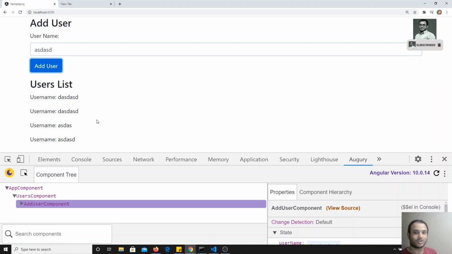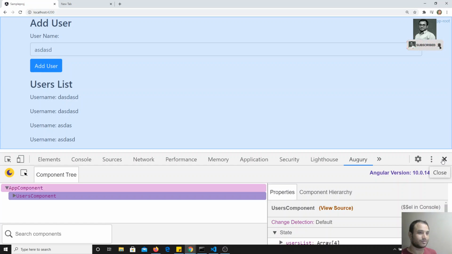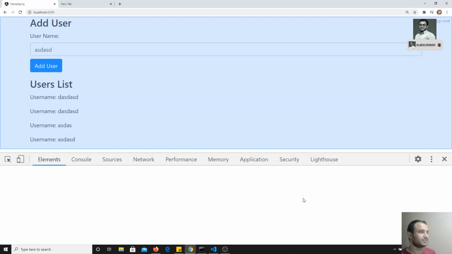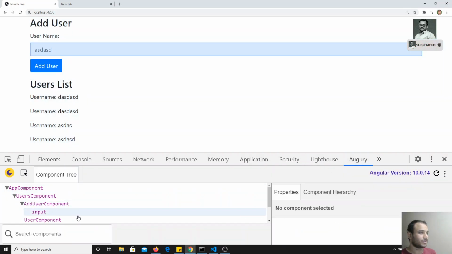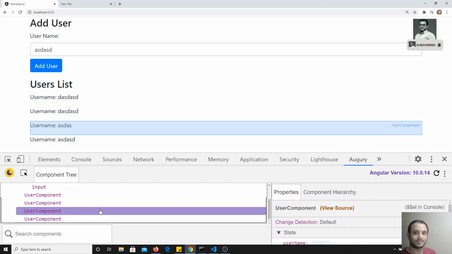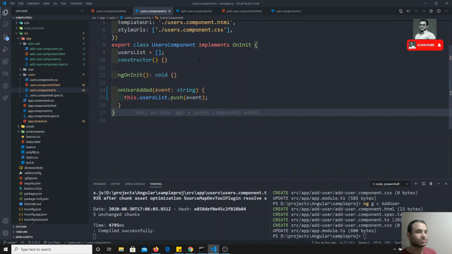Okay. So now what we have sent: here you are having the users component, and if you close it and open it again, it will be refreshed again. Here you are having the user components. Each user component will be having the data. Okay, this is how we can send the data using output parameters.